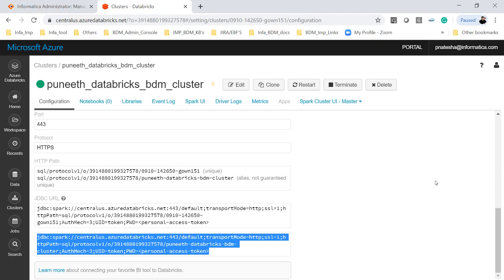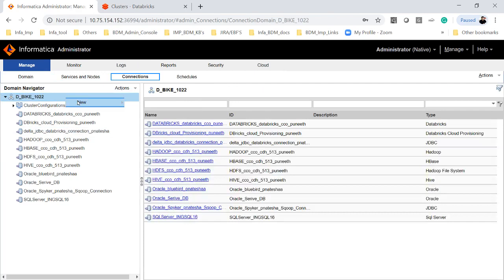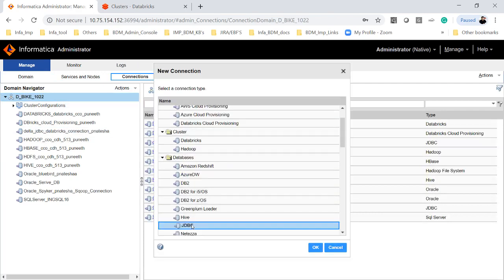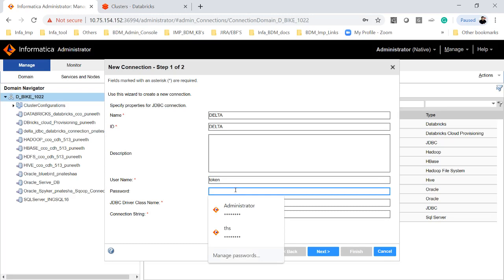So now we'll go to the Informatica admin console. From there we'll try to create a JDBC connection to access these Delta tables. To create a JDBC connection, you have to right click on the domain and go to connections. In that you have to select JDBC, and inside that you have to type the name. The username should always be token, and for the password you have to go to the workspace first.